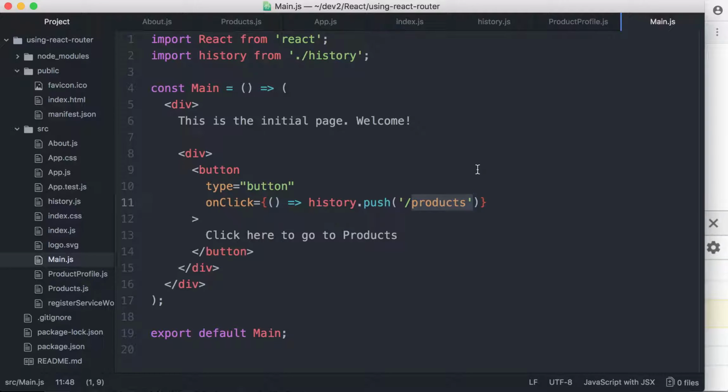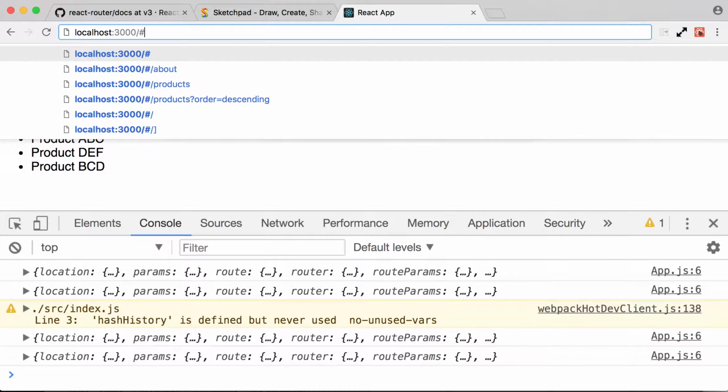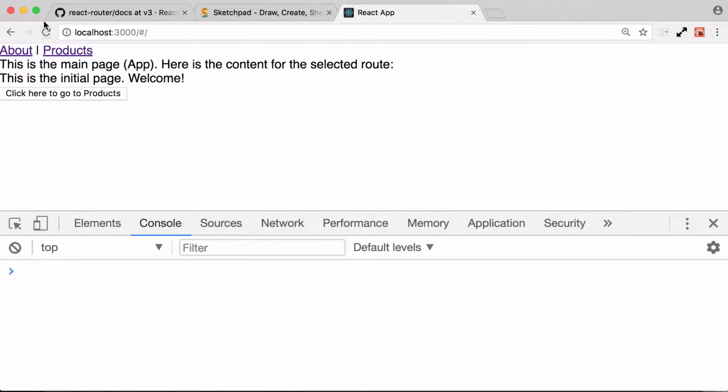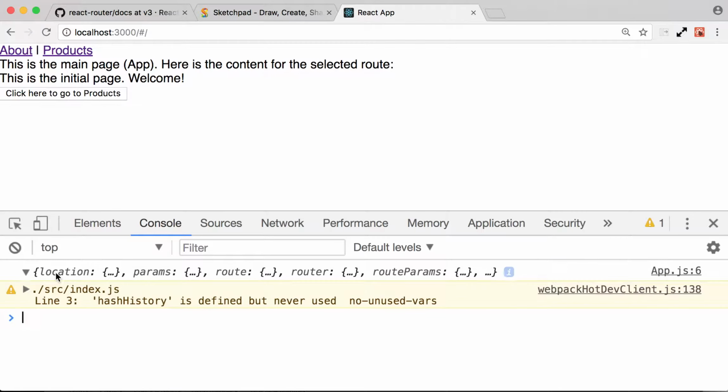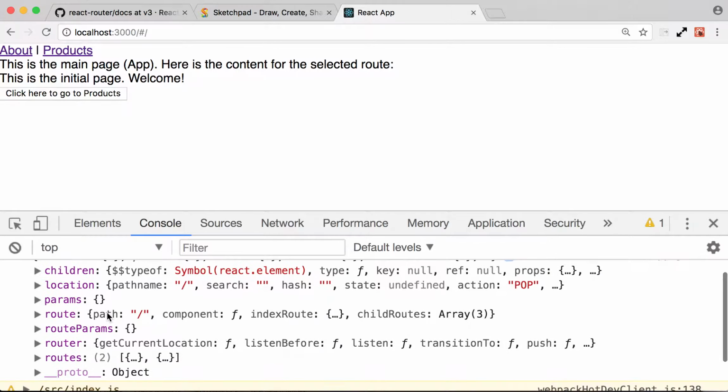Now let's learn how to change route using the router prop that is injected into our component. Remember that in app.js we had the console log of this.props. So let's take a look at that one more time. I'm going to go to the initial page, and let me clear the console and try again. So here's the props object, right? The App component receives many props here.